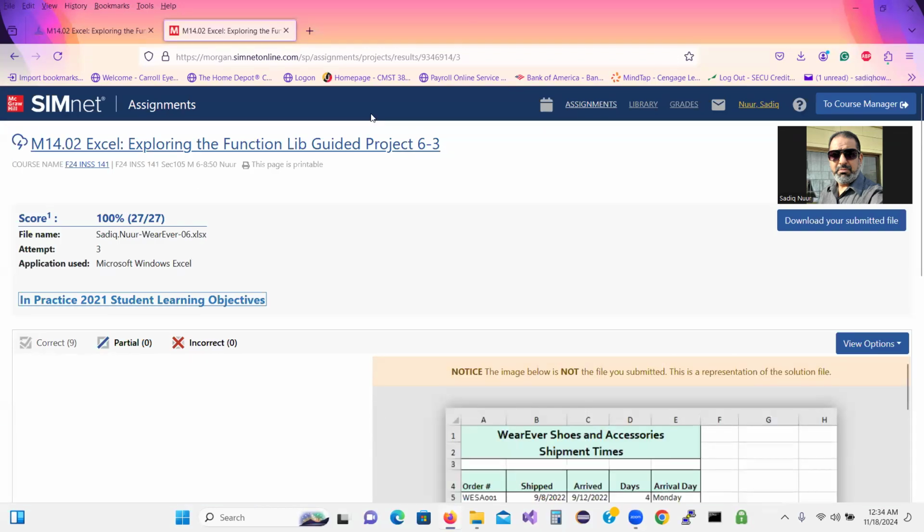Perfect. As you see here, my score is 100%. Right? So we fixed what the issue was. It was just a minor thing. I forgot to make the cell absolute instead of relative. So we were supposed to make it absolute by pressing Fn and then F4, right? So in front of you, I fixed it and everything is perfect and I got the points there. And I hope that you learned how to explore the function library for the guided project. And I hope you learned all the functions that we have used in this guided project.